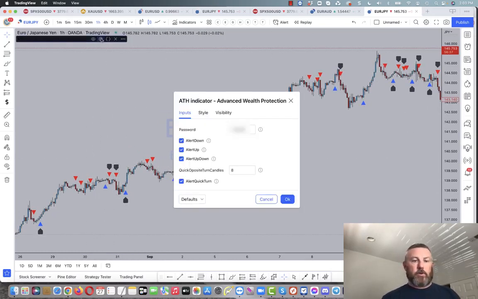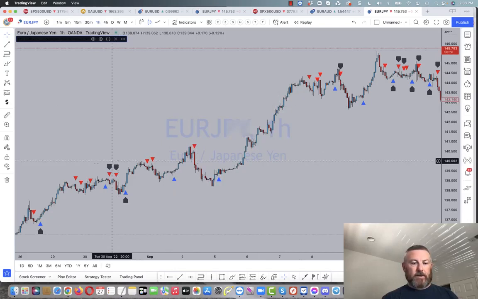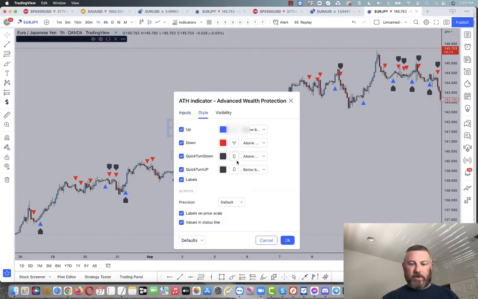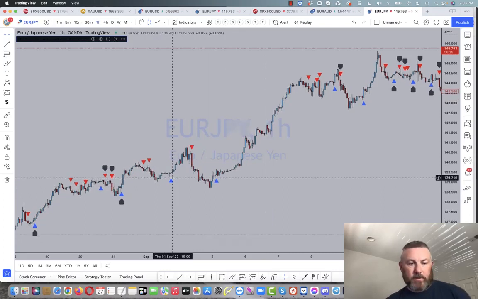Also, when you load the new update, this default used to be 6. We've changed it to 8. So the default will be 8, so don't touch that. Obviously, if you don't like the labels, you can change those. You can come over here to style and change them to whatever you want. There's all kinds of different options there. You can change the colors if you want, but I like them just the way they are.